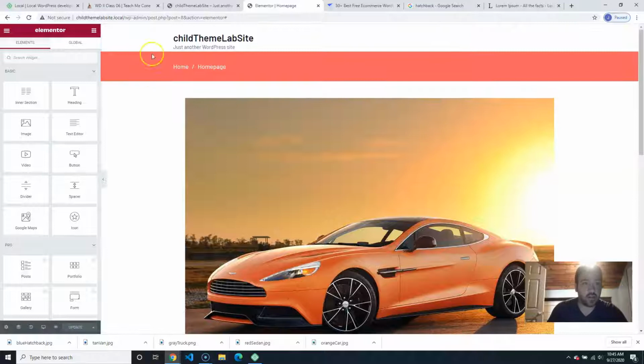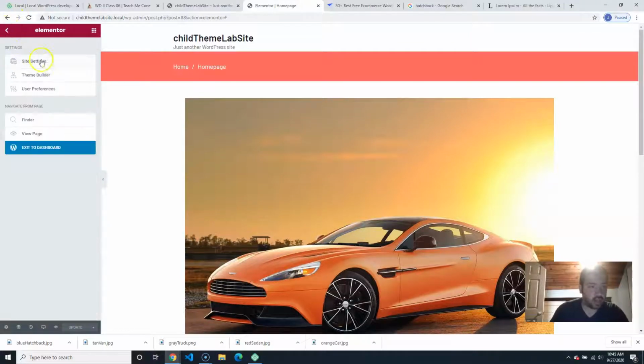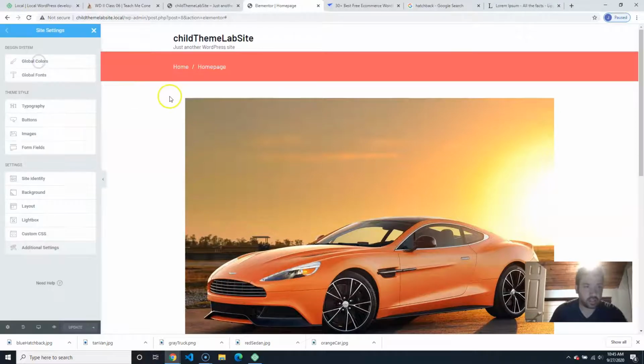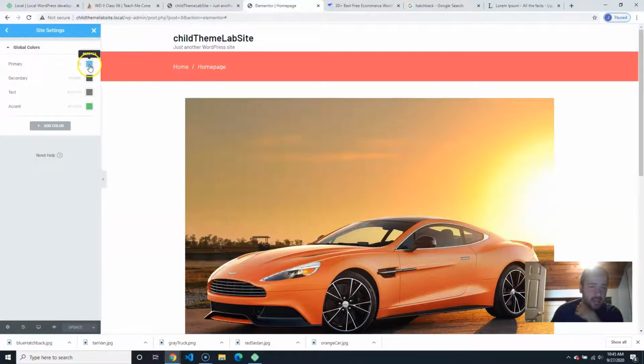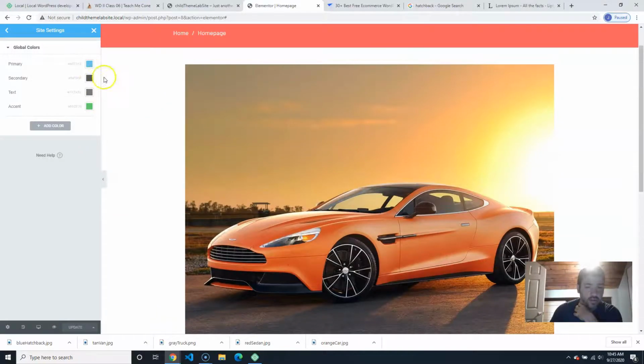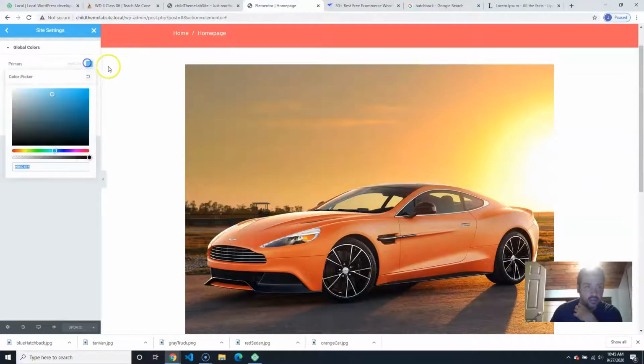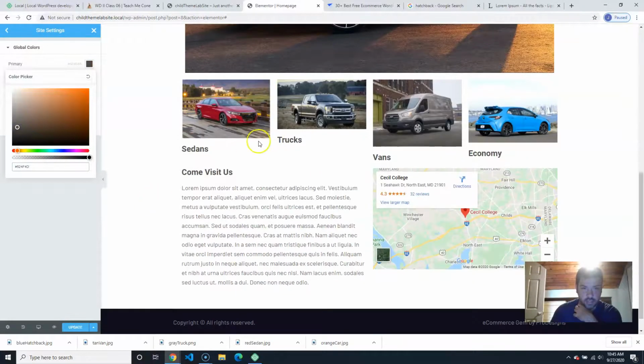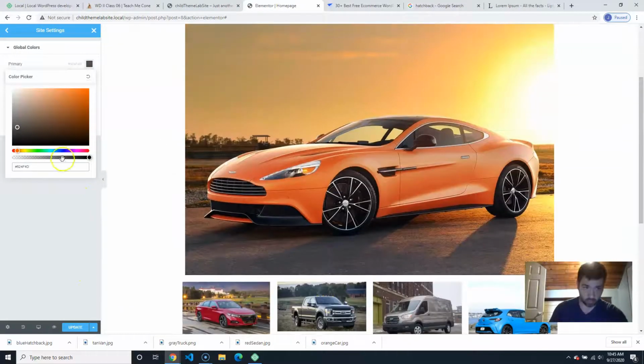Good. So now what I'm gonna do is go back here and let's go to the site settings. And what we can do now is basically do all of our colors and stuff. So we have global colors. I got my primary, which is apparently what these are using. So I don't really like that color. I would rather do a really dark kind of brownish gray. I think that looks better. That blue is just kind of weird.